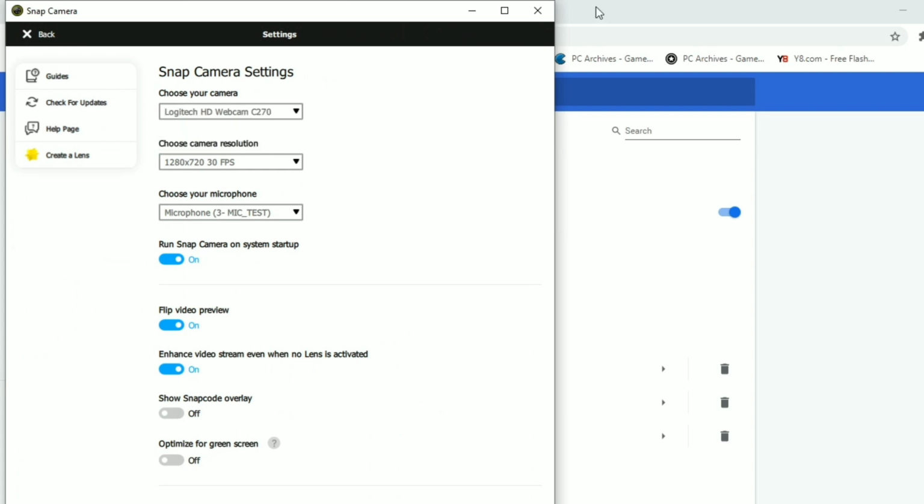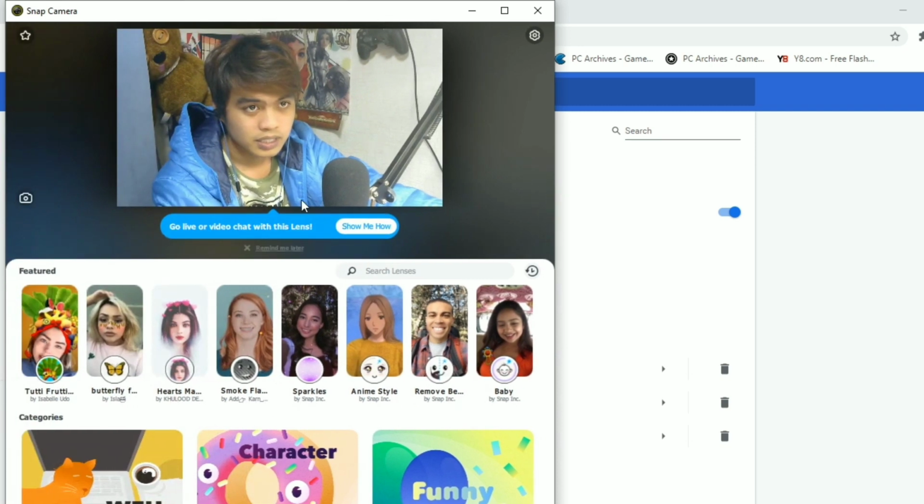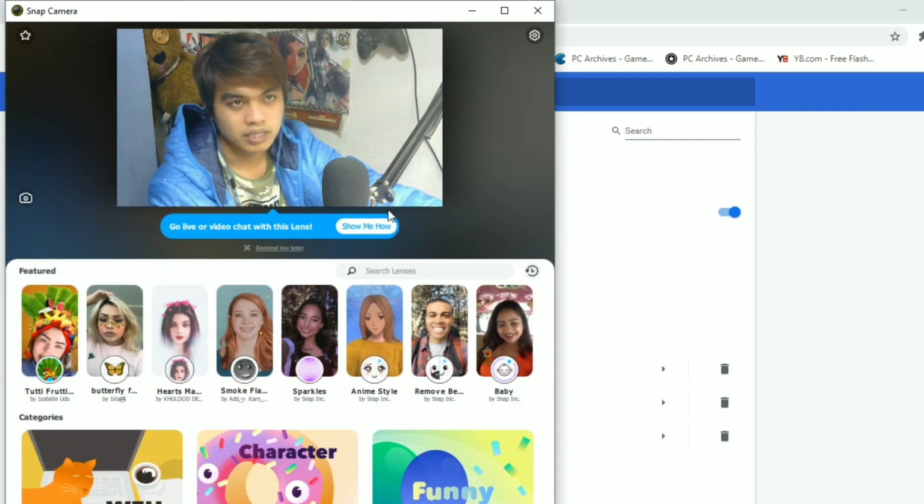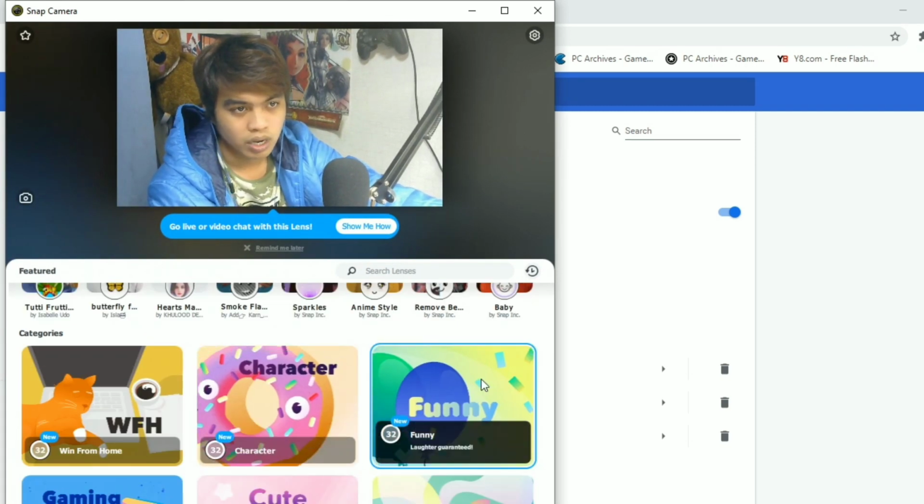Logitech webcam. There, see, it's more brighter, you know, for a brighter future.